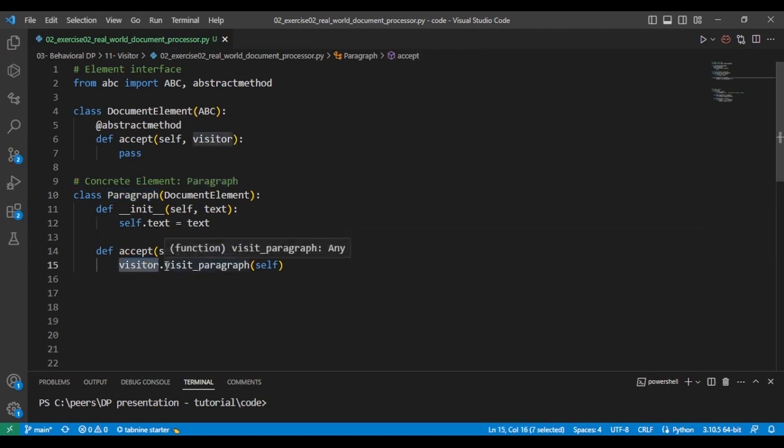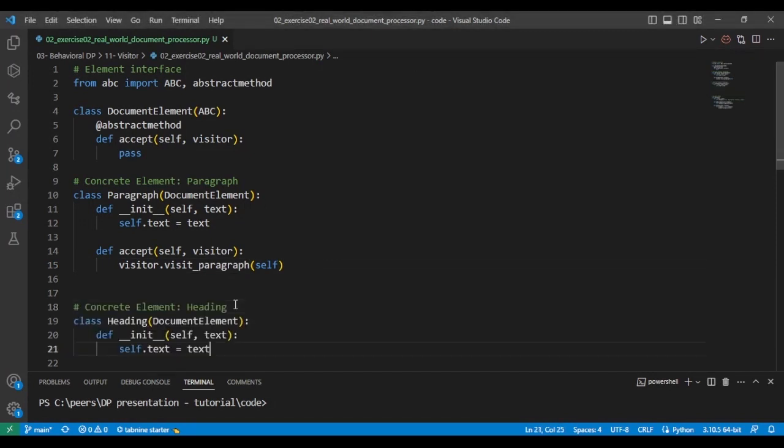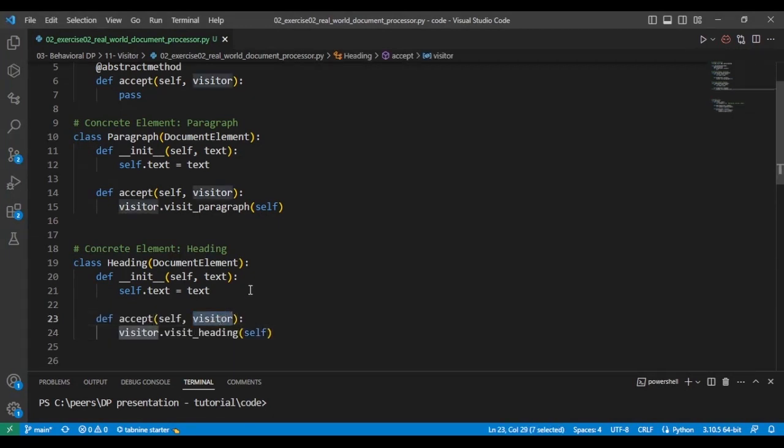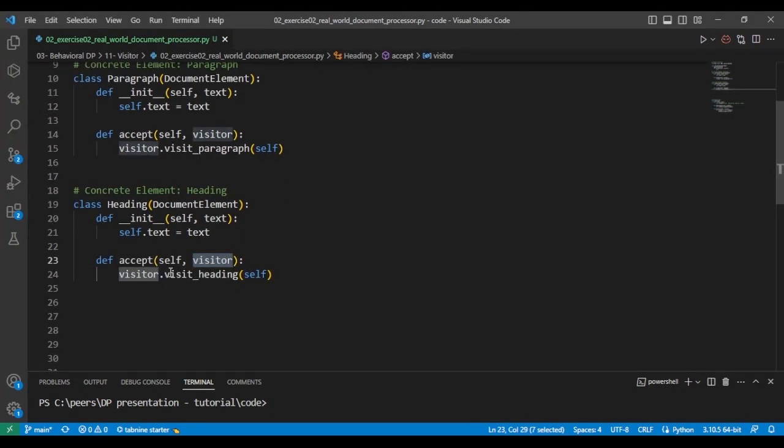That visitor has a visit paragraph method that it is going to call. We're going to implement those visitors later. Let's also have another one. The second one will be the heading element. And the heading element also will call the accept method that takes in a visitor, and the visitor also has a visit heading method in the visitor class.